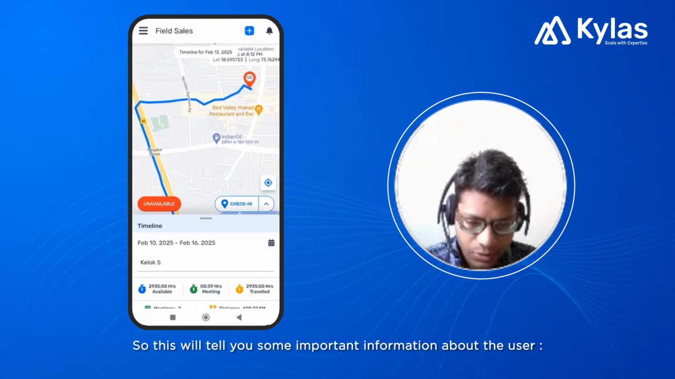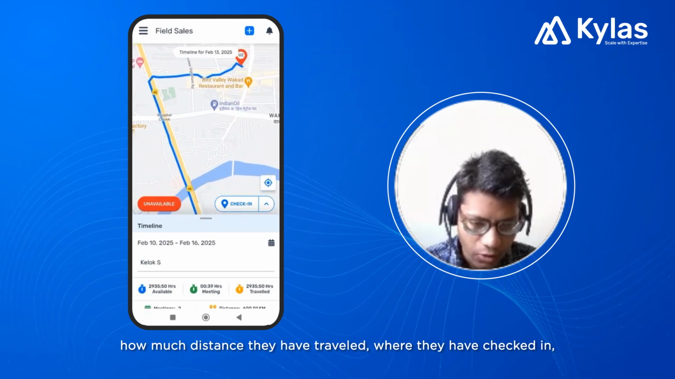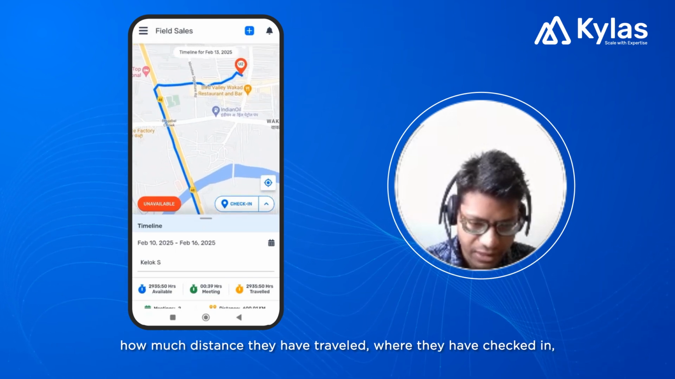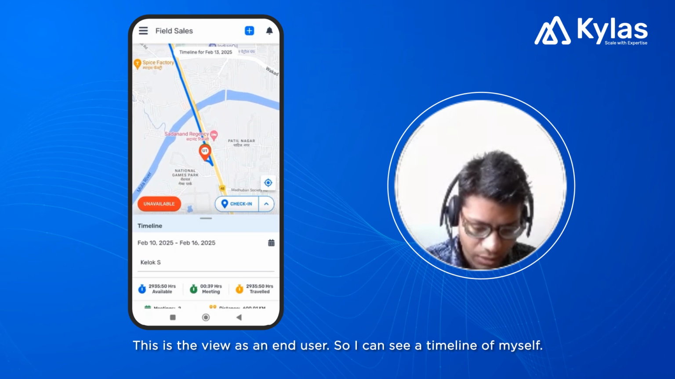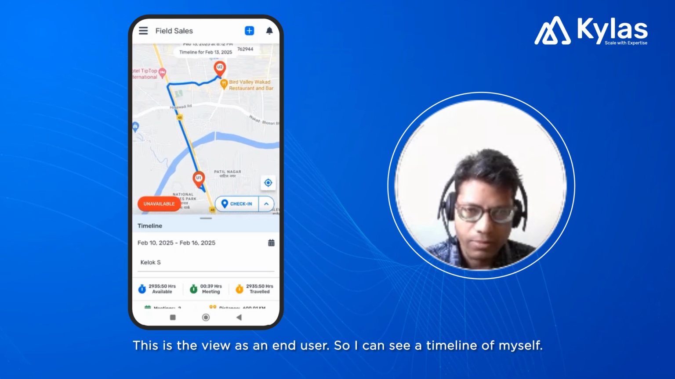So this will tell you some important information about the user, that how much distance they have traveled, where they have checked in, where they have checked out. This is the view as an end user, so I can see timeline of myself.